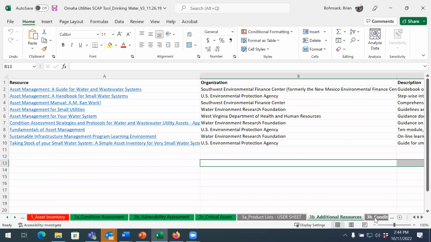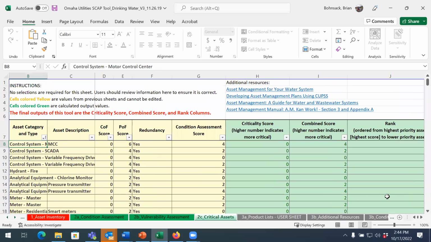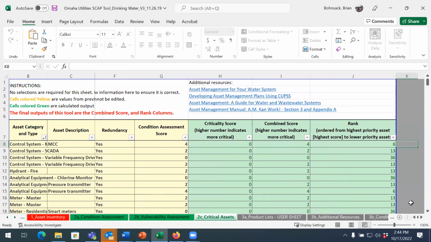I know Jerry Henscheid, an excellent operator, when he saw these results, was very much in agreement that the SCAP tool was spot on with its analysis of what's important for his system. We think it's very easy. This is a great system because it's Excel, so it can be uploaded and exported into a wide variety of other programs. If you did decide to go with a different asset management program, the basis is here and available with the information you put in the SCAP tool.